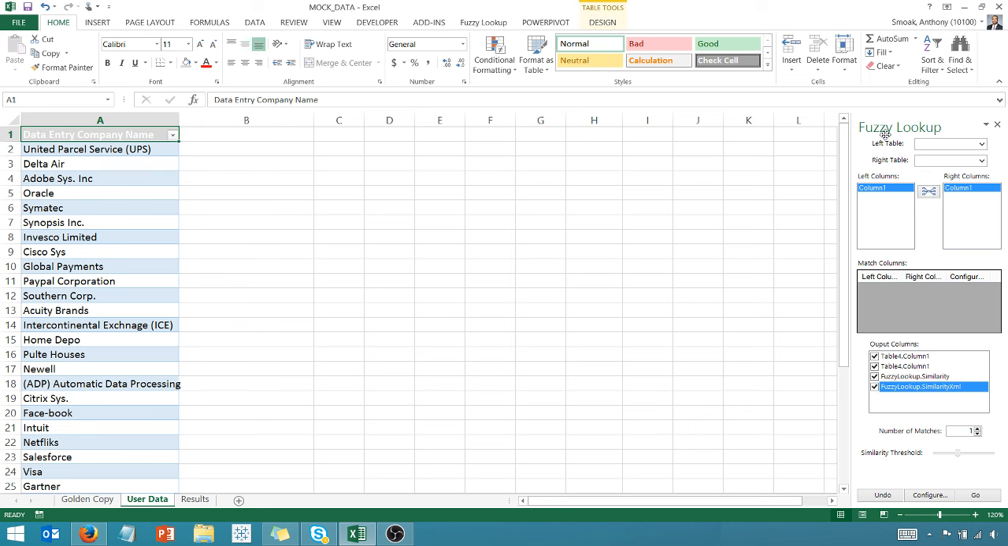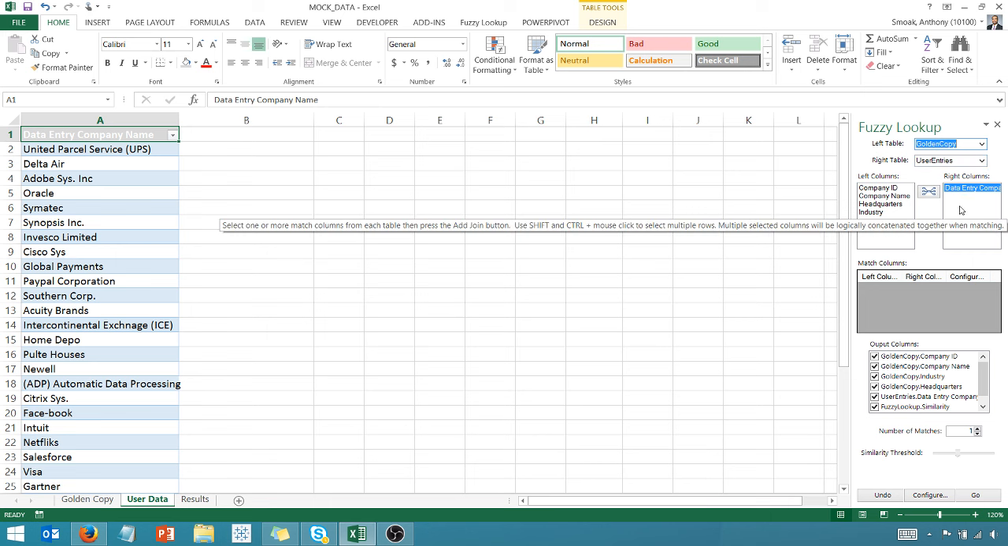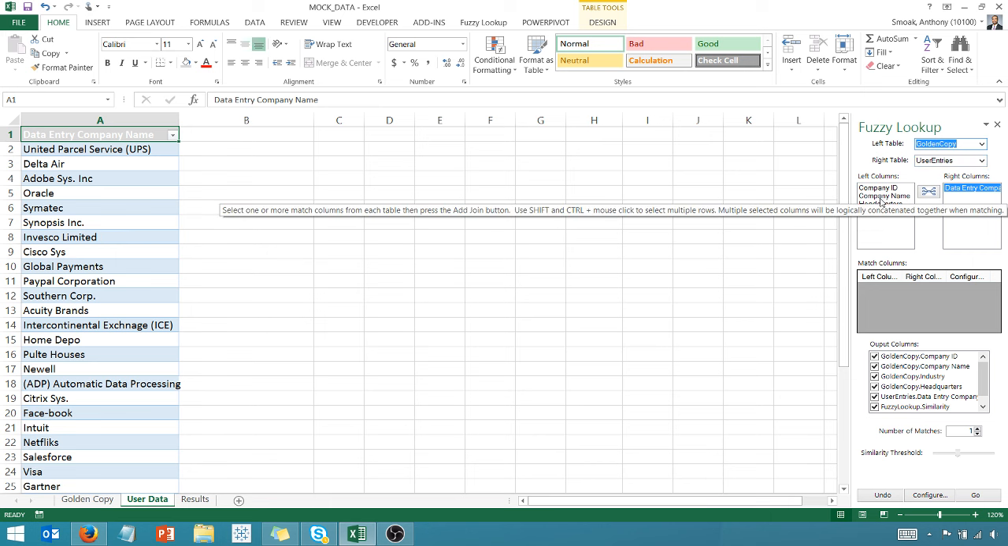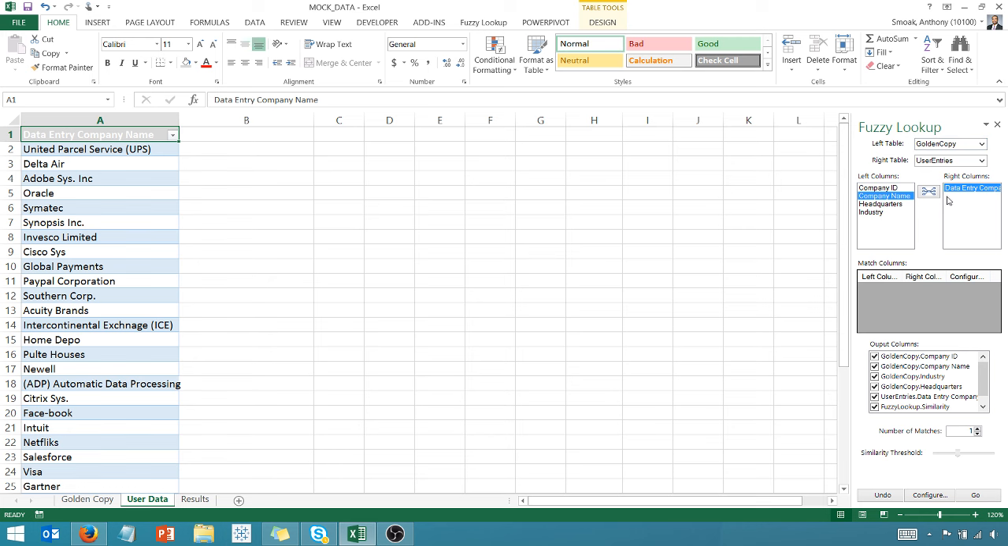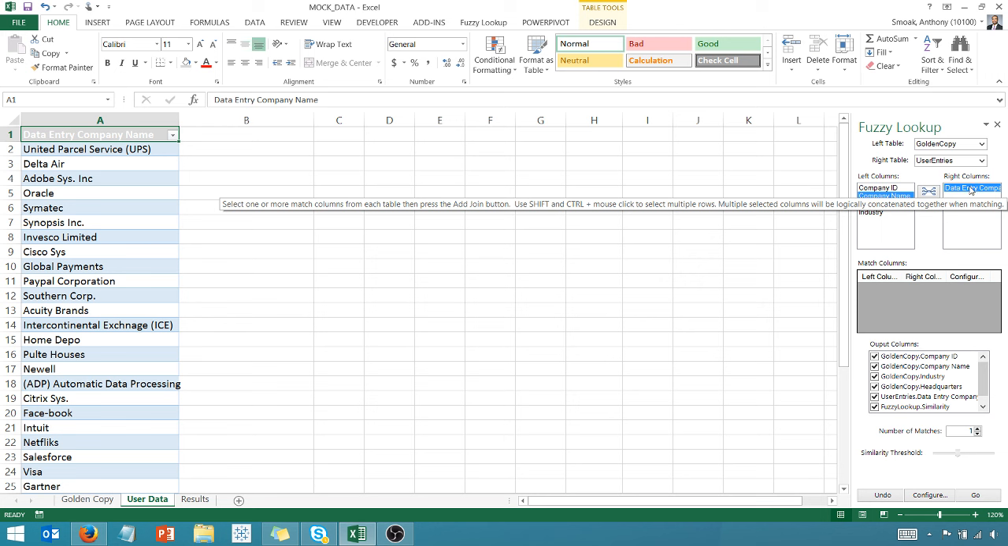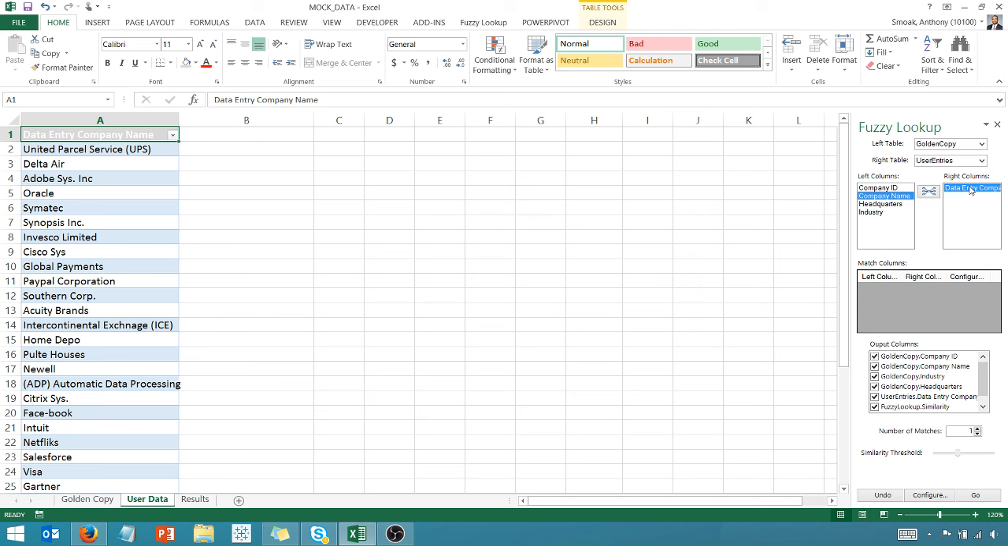And we have the fuzzy lookup up now, so I can select left table, golden copy, right table, user entries. Great. And so I want to do a match now. I want to match on my company name from the golden copy to obviously the only column that I have here in user entries, right? And so once I do that, I'm going to hit this button in the middle, right? It puts that there. And now down at the bottom, in my output, I can decide what columns I want to show. So I'm going to keep everything selected, even this fuzzy lookup similarity score that you're going to get. And so I always like to start out maybe at about 0.7 or so, right?